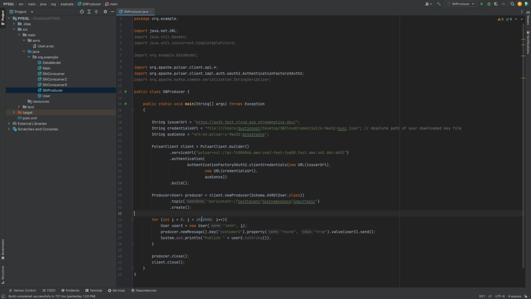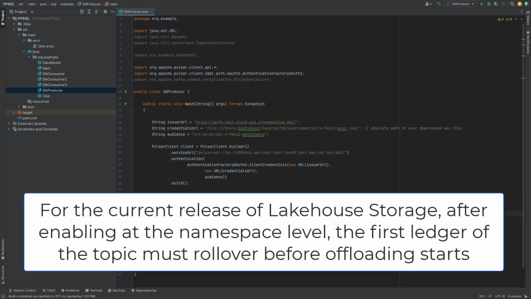Now, the first time you use Lakehouse Storage with the current iteration, the offloading to Lakehouse Storage won't begin until the first rollover of a ledger. If you aren't familiar with the storage mechanism for Pulsar, it's how we divide data into chunks to store. So the first ledger rollover wouldn't happen until we've hit 50,000 messages and at least 10 minutes has passed.